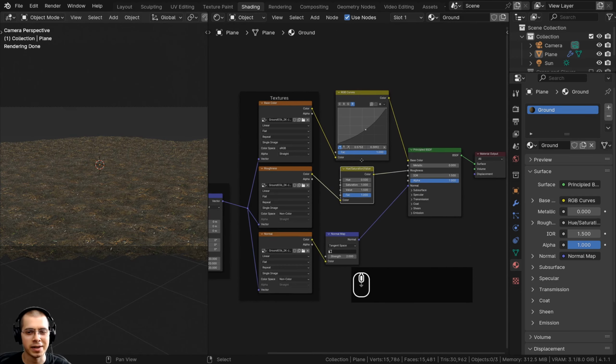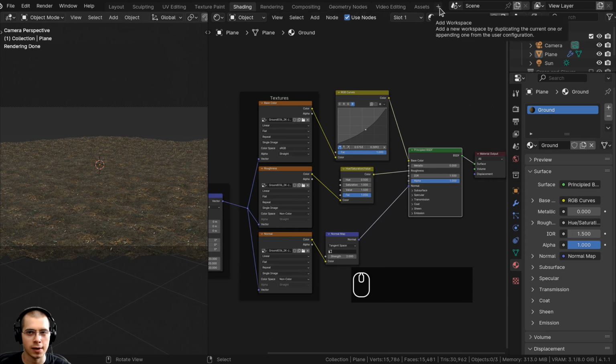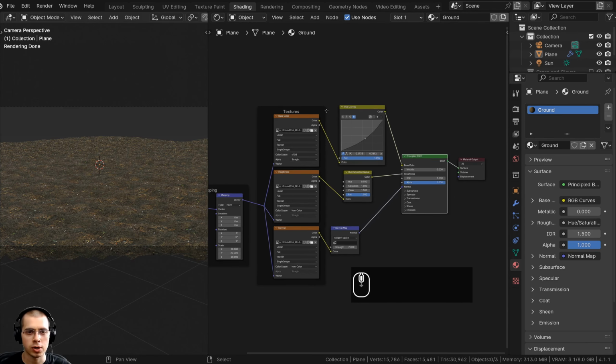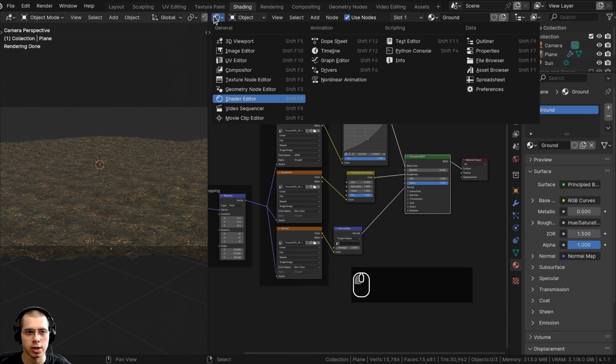So we can now finally get started with the geometry nodes. Let's click over here to go to the geometry nodes workspace, and if you don't have a geometry nodes workspace, you can click on the plus here. You can go to general and choose geometry nodes, or you can also take any window and change it here to the geometry node editor.